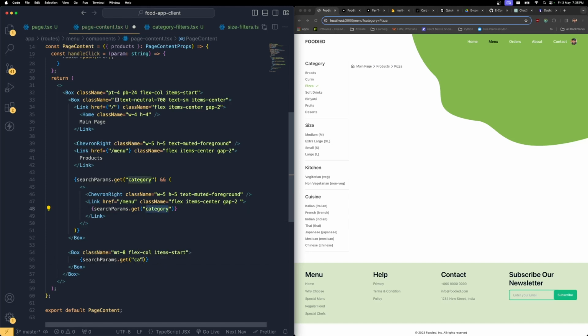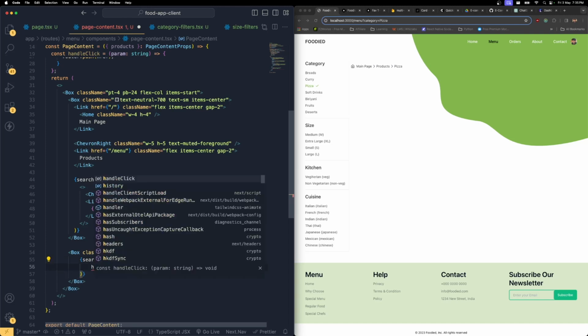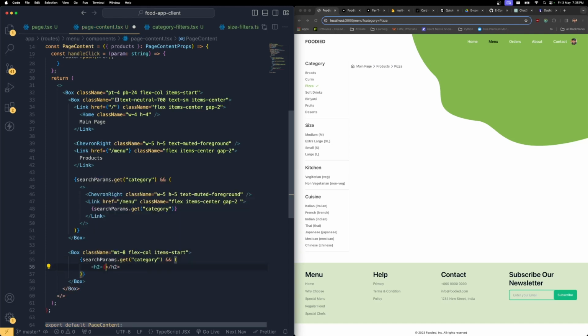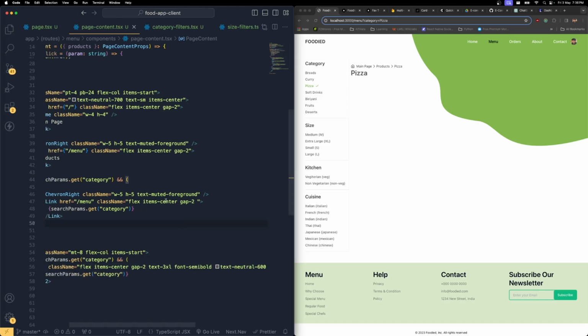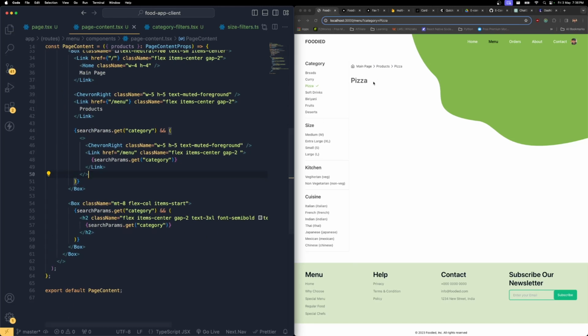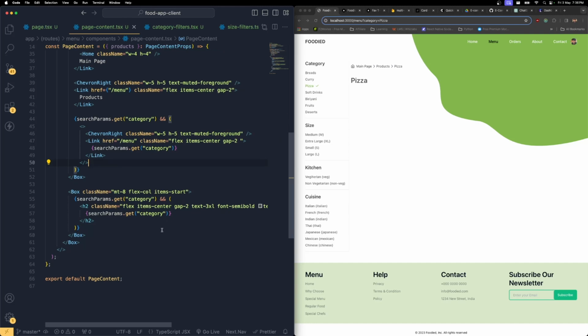I'm going to copy this, and I'm going to say category, and I'm going to display this h2. And here I'm just going to bring this search params dot, whatever the category that we searched, we have to display this. But this h2 is going to have very specific styles, which are going to be over here, class name, and like this, flex, items center, gap, text, and font semi-bold, and everything, just like this, right? And you should be able to see that. Now it is filtering based on that.